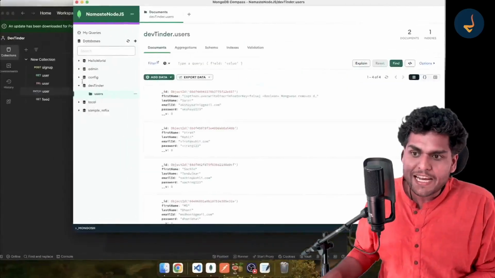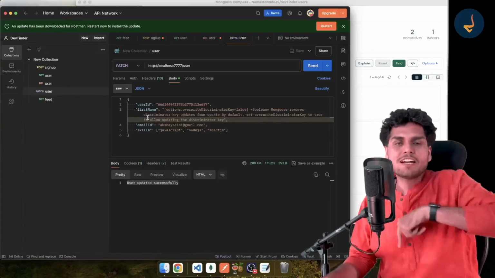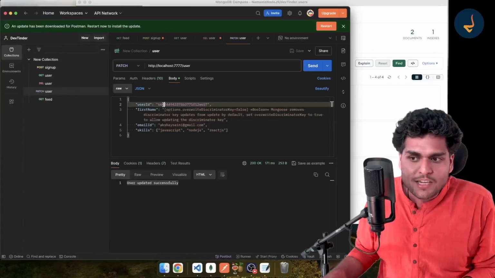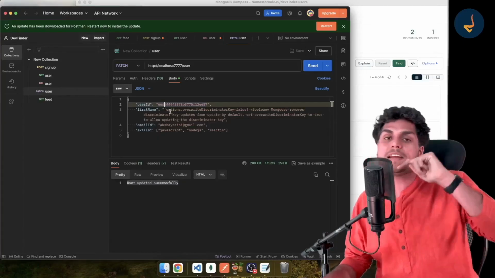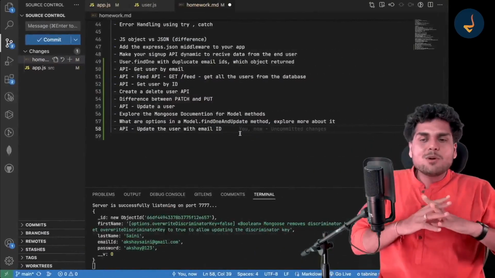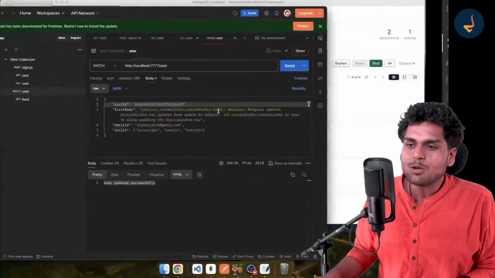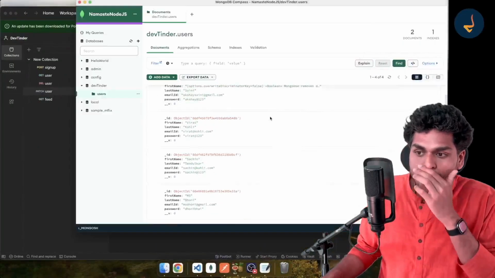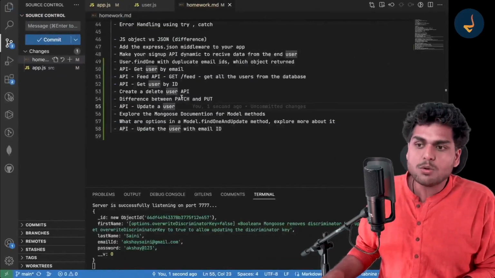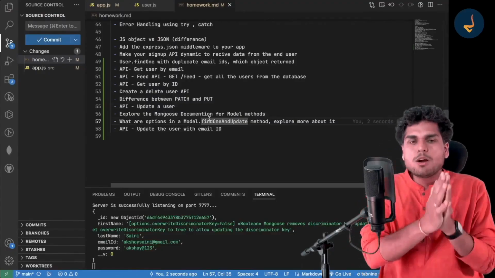Over here, I should pass in an email ID and it should update the user data with reference to the email ID. Right now, I'm doing it using user ID. I want it to happen using email ID. This is another homework. I have given you enough homeworks. Please go ahead and do the homework. It will be very helpful for you and for your learning journey. I want you all to do the homework.